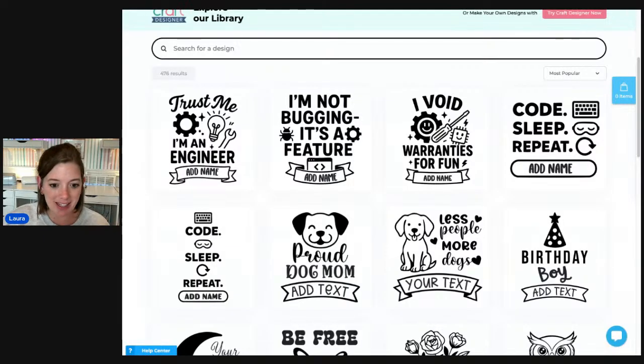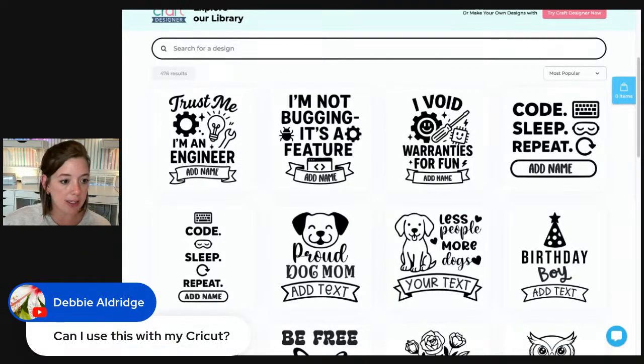So that's EasyEdits. Debbie, yes, you totally can use this with your Cricut. I'm going to actually pin your comment so everyone can see it. But Debbie, you can use it with your Cricut. You can use it with your Silhouette. You could use it with a Brother Scan and Cut. You could use it with the Caesar cutting machines. You can download or export these as an SVG file or as a PNG or a JPEG file. So anything that you create here can be exported and saved to use with any machine that you have.